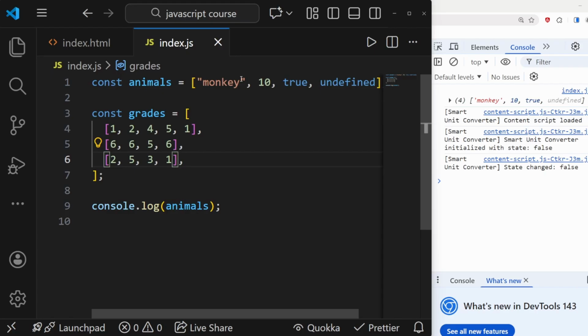You can create arrays inside of arrays. And this here is a nested array. So how can we now access an item inside of this array?